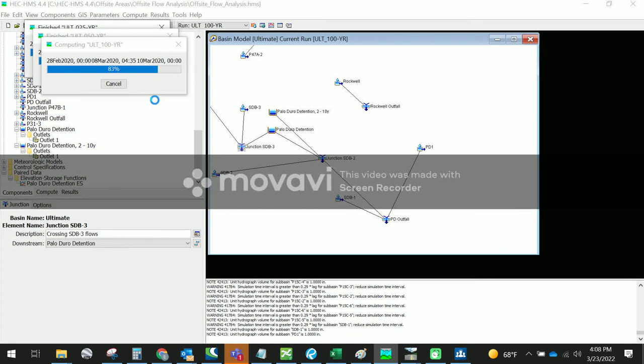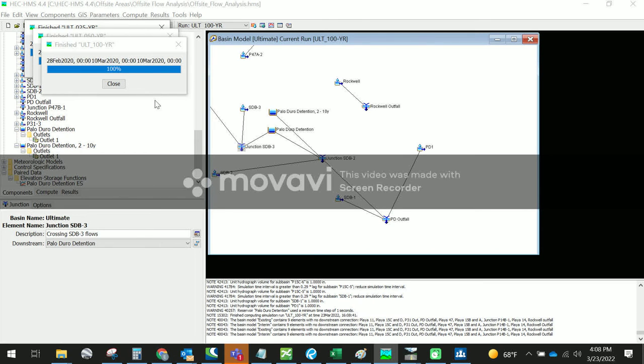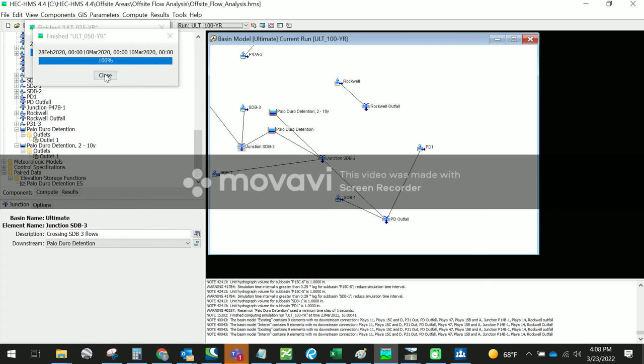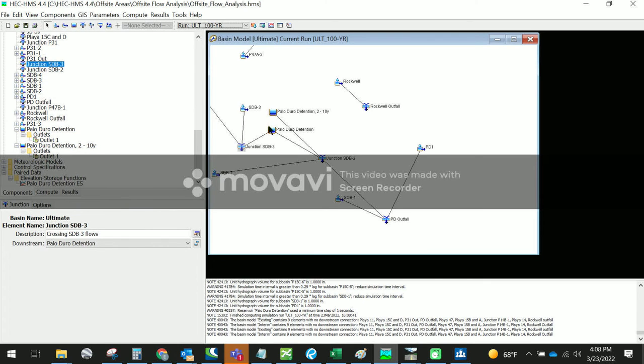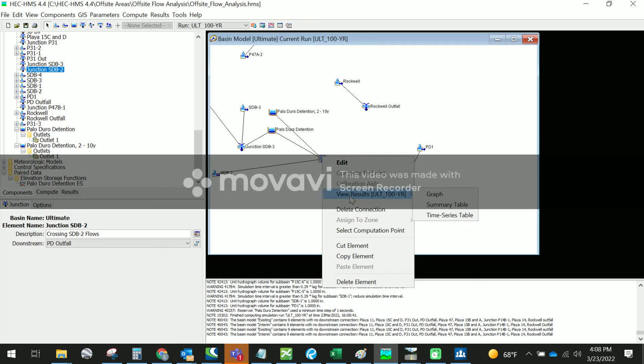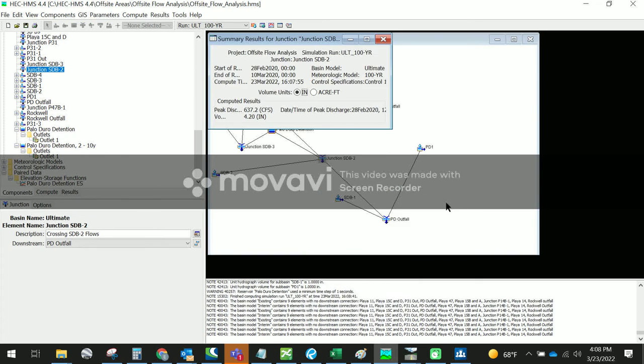This is also the unfortunate reality of modeling. I thought this would be a really quick, and it's a really straightforward thing that I'm doing. It's just, it is time consuming to run all these different scenarios and get it to work. So we've already gotten the ones at this one. We just need to get the ones at this junction, SDB2, here.